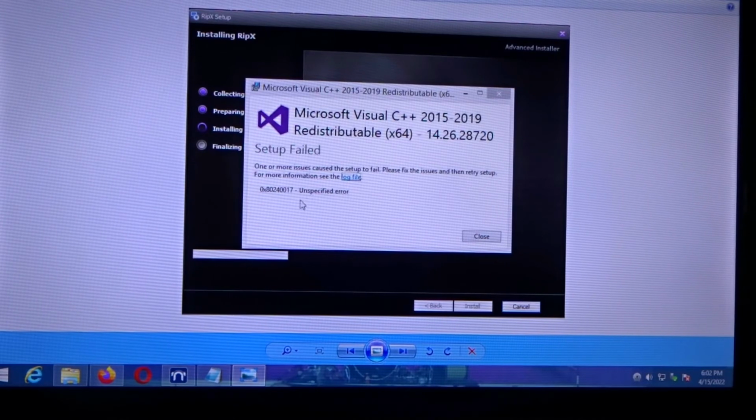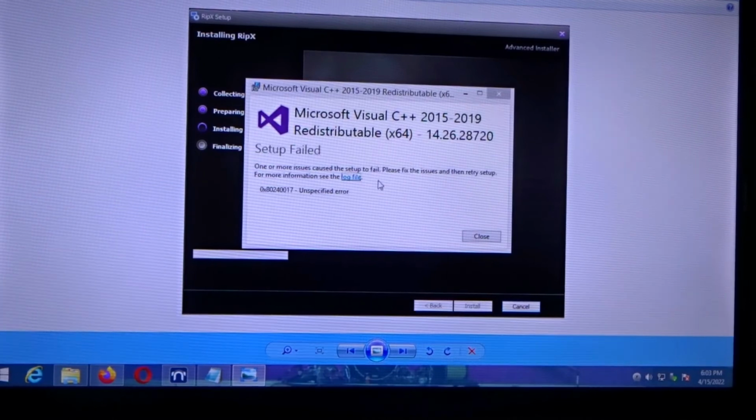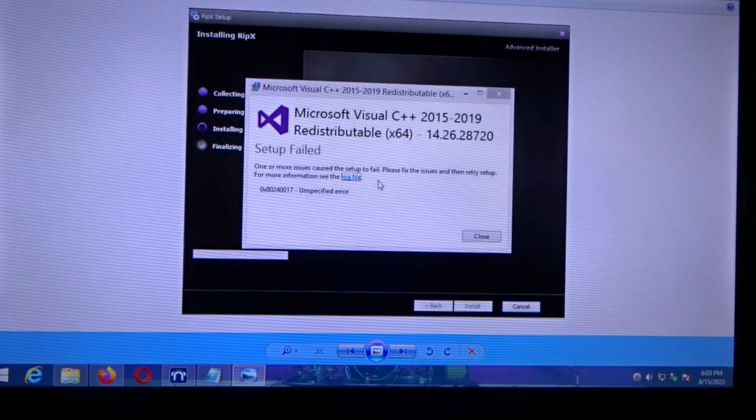So that's the error I was getting. It wouldn't install. And basically what it did was run through the whole thing. I got prompted a couple times that this file exists, this one exists, and all I did is click yeah, okay, and let it do its thing. When it got done, it finally installed RipX.